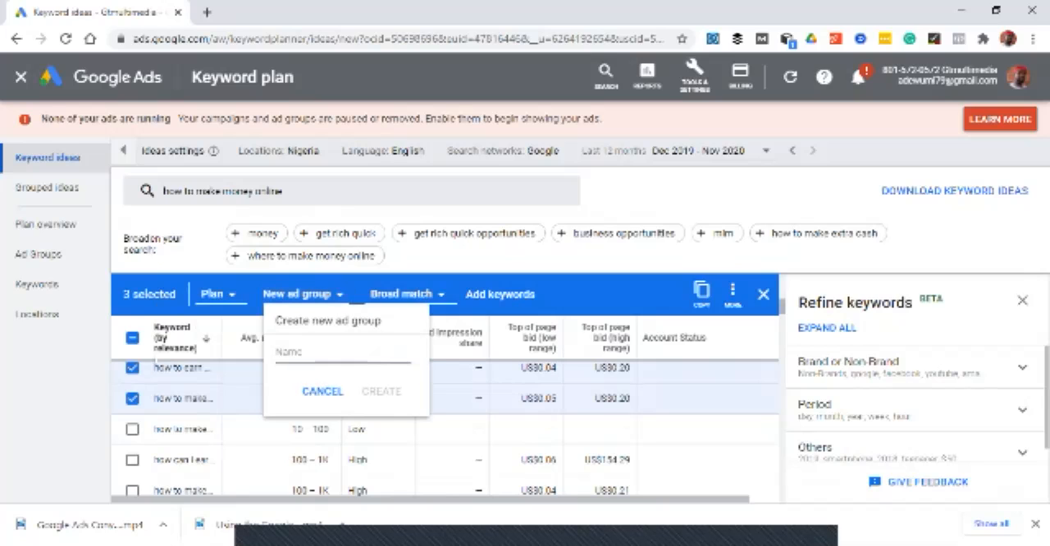Now, this one also gives you room to create a new ad group. So if you have not done that, you just create a new ad group and say, let's call it money. You get it now. You click create. Then you now come here.